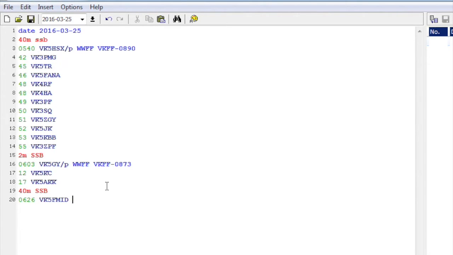Contact was with Brian, VK5FMID. 0629, contact with Don, VK3 Mike Charlie Kilo. Next contact was with Mike, VK5FBSV at 0631. Now my next contact was another park to park, this time with David, VK5 Papa Lima, portable. David was in the Hale Conservation Park. So to record the park to park, remember keyword WWFF, space, VKFF-0889. VKFF-0889 is the VKFF reference for the Hale Conservation Park.